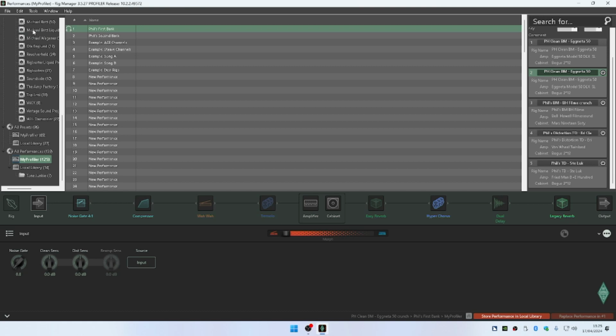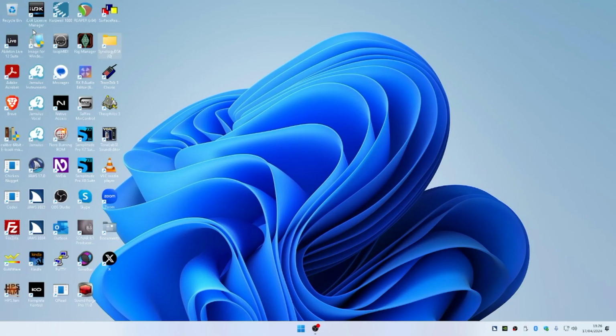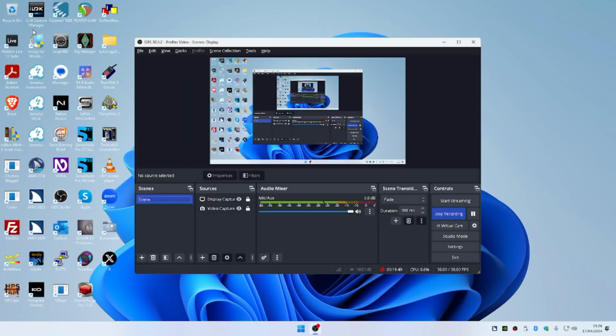Well, the reason for that is you can then have, say, your performance open in one window, and you can have rigs open in the other. So you can then go through, listen to different rigs and preview them and so on. And then if you just do Control-C and then literally just swap to the other window, that's it. It's gone into that performance slot, because that's just how it works. Anyway, I think that's it finally for Rig Manager.